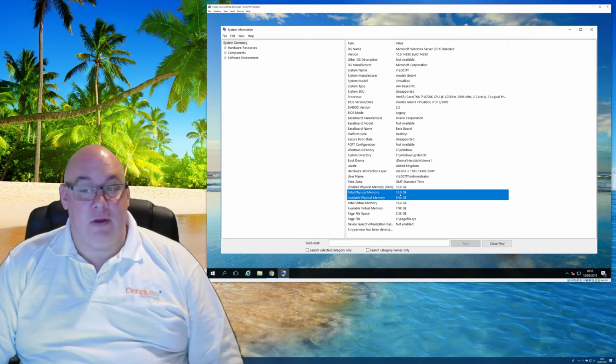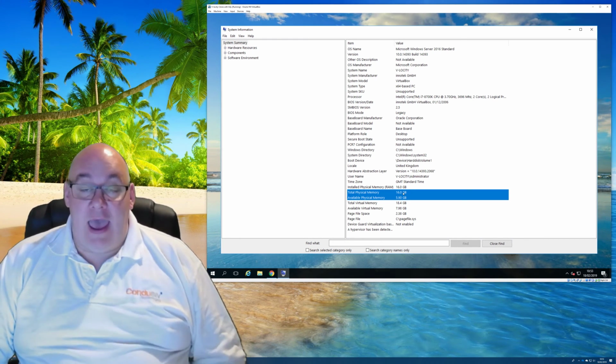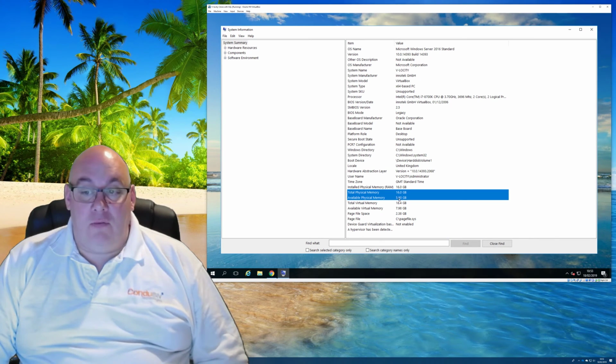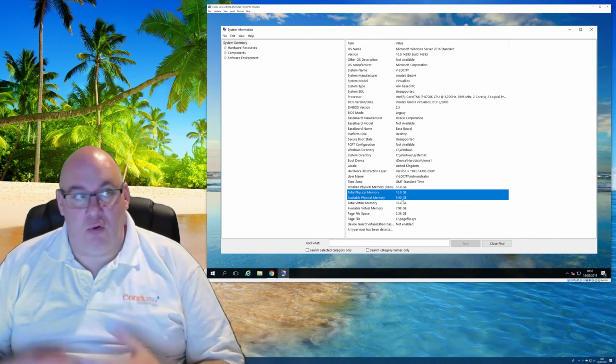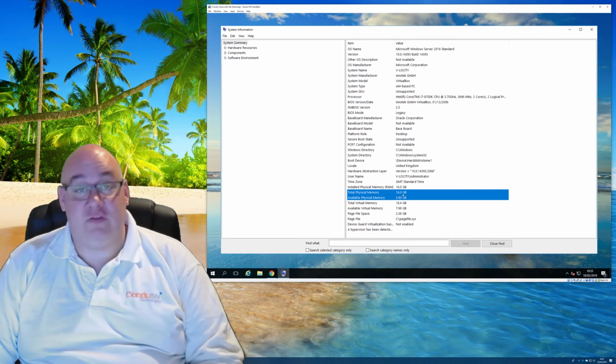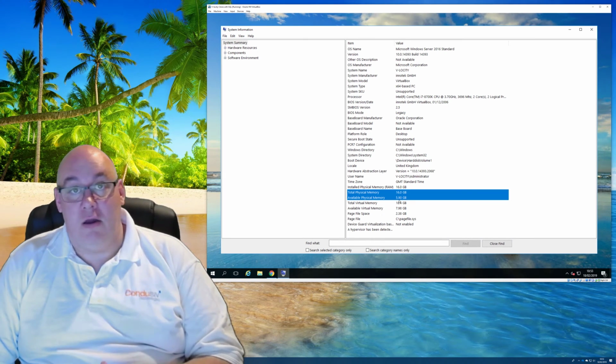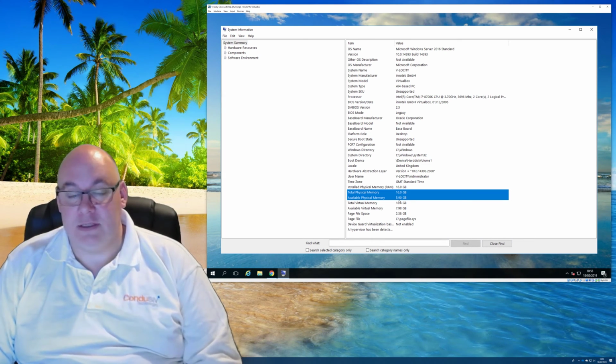Now what this is showing us is how much memory Windows is reporting as being assigned to this machine, and of that, how much is currently being left free or available or not used by anything else. So in this case, we've got 16 gig of RAM assigned to this VM, and of that, we've got 5.9 gig free at the moment.